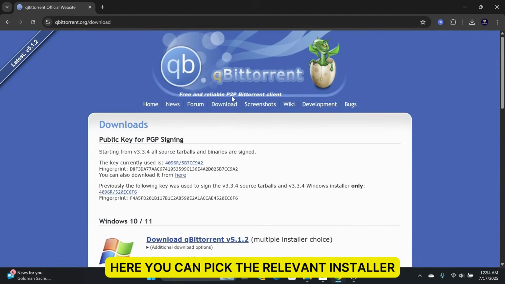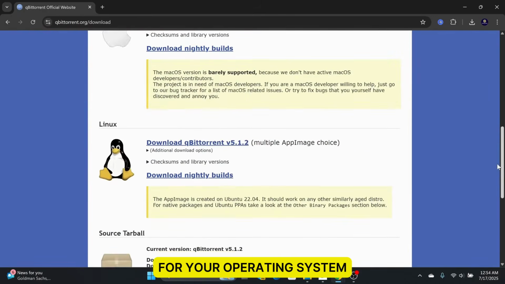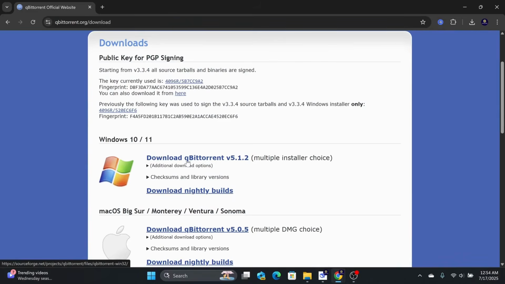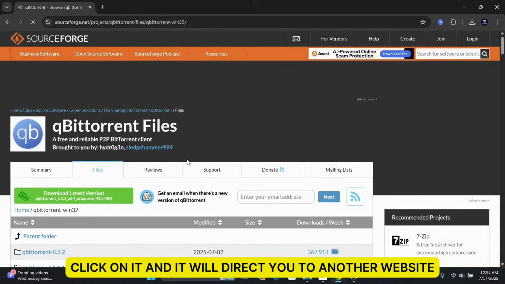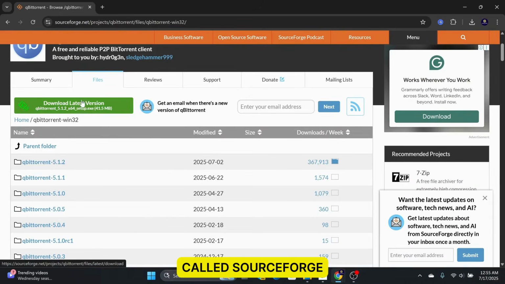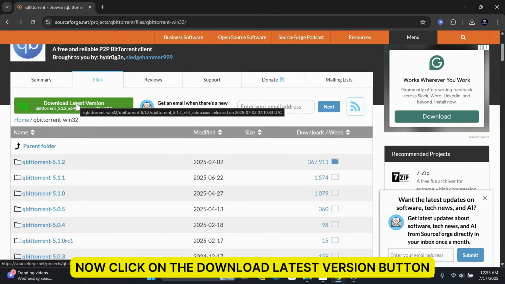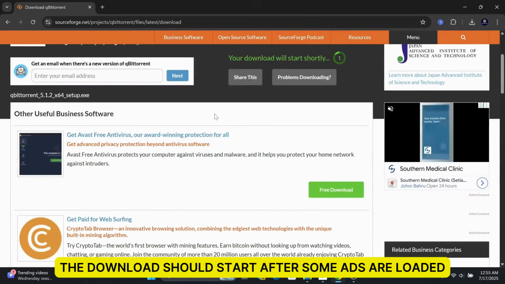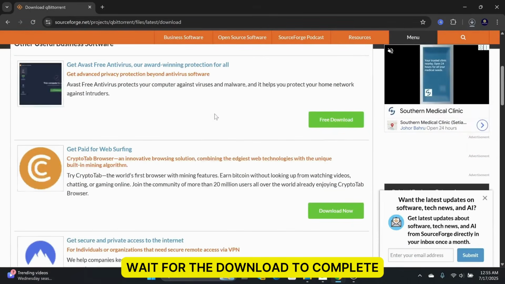Here, you can pick the relevant installer for your operating system. I will be going with the Windows version. Click on it, and it will direct you to another website called SourceForge. Now click on the Download Latest Version button. The download should start after some ads are loaded. Wait for the download to complete.